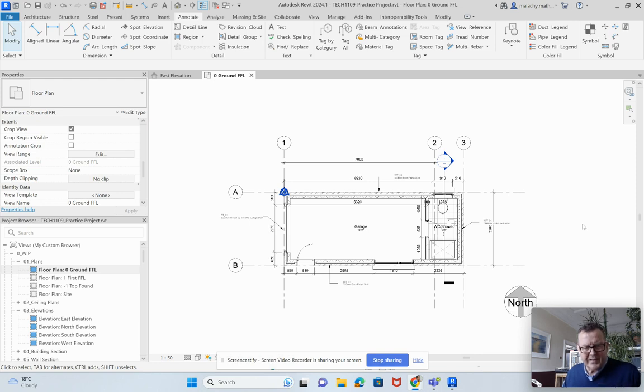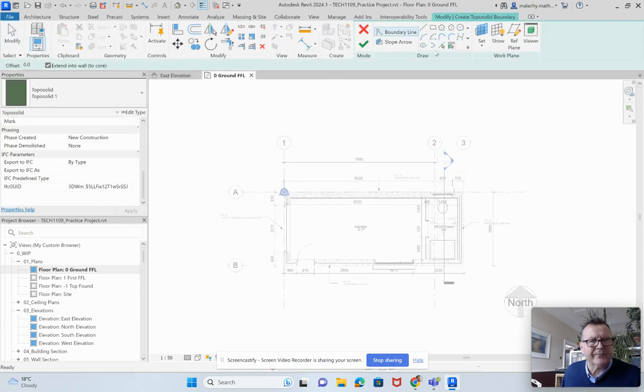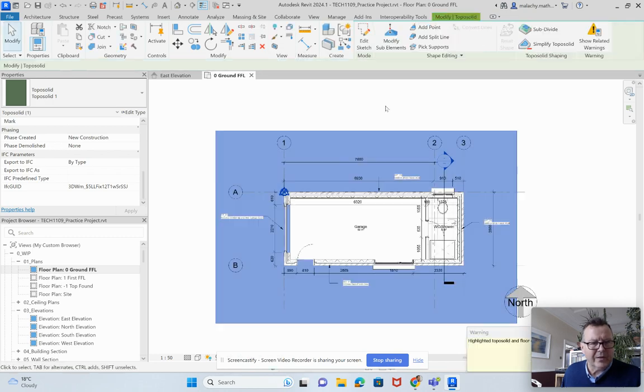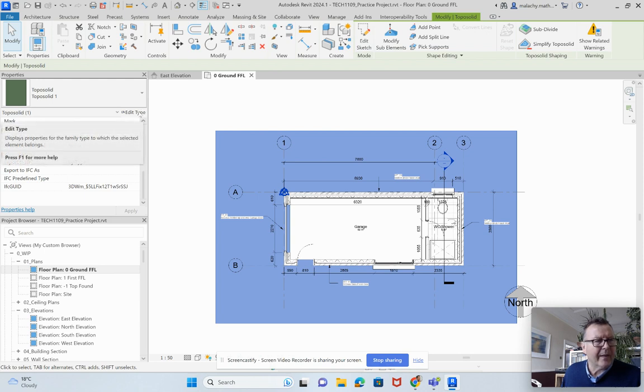Now we finish off this little series, this garage. So what I want to do is go up into my massing and site up here, and we're going to top up with soil, create from a sketch. So I'm going to use the little rectangle tool here, and I'm just going to create a little sketch like so. Okay, and I'll finish that. And that is my topo soil there.